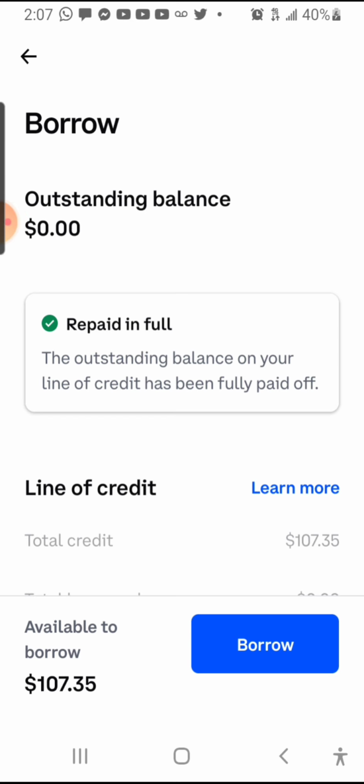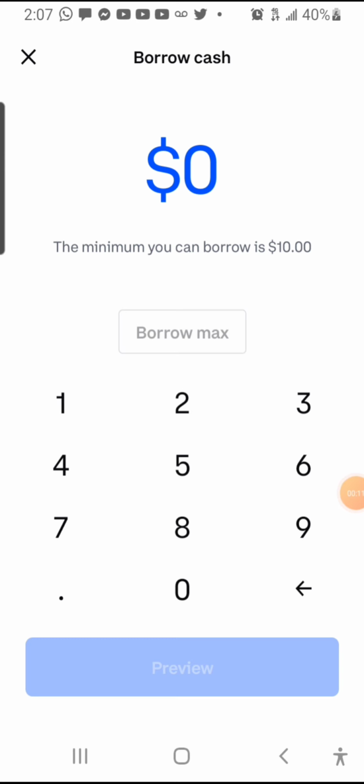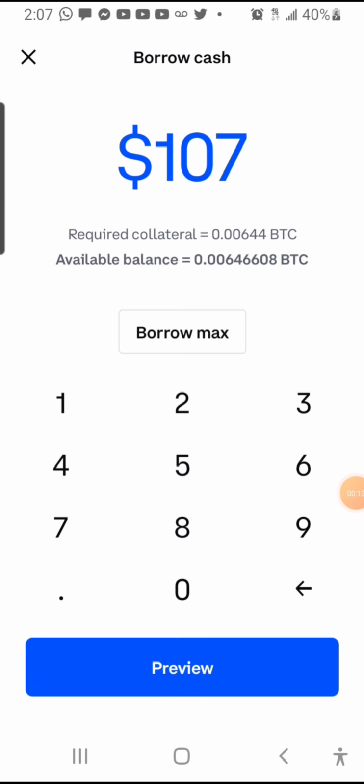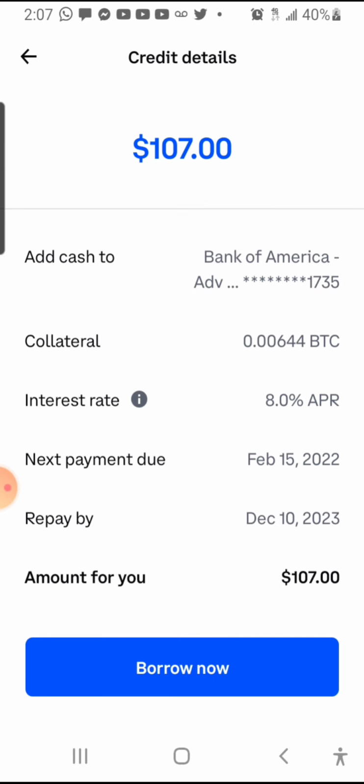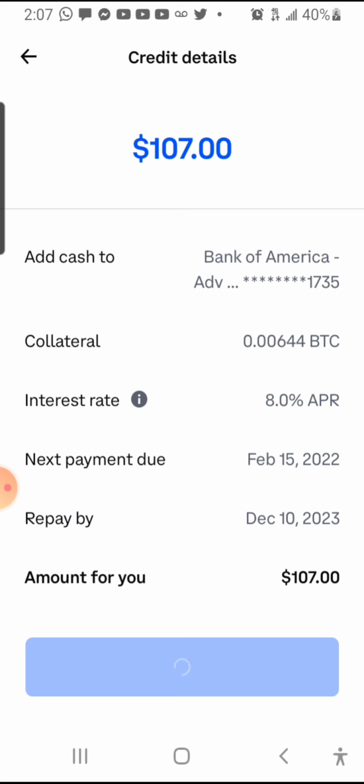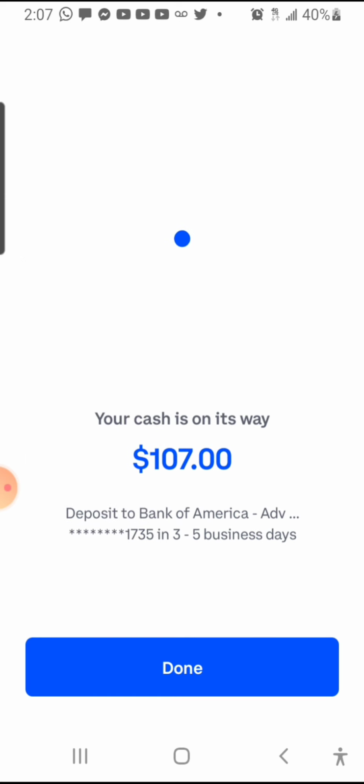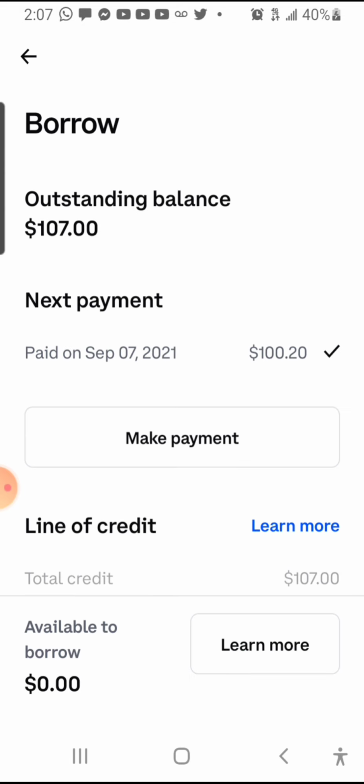So I'm gonna click on borrow now down here. I'm gonna do 107, the total. Okay, so 107. Click preview, and I'm just gonna send it to my regular bank account because apparently it's not going through. But I wonder why it wouldn't go through. Stinks. But anyways, I'm gonna send it, borrow now. 3 to 5 days, I'll get the money. Hopefully, yeah, done. That's fine. Okay, so there you go. I just took a loan out.